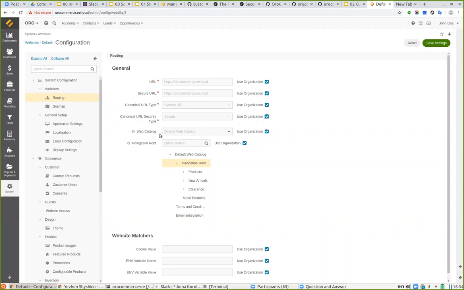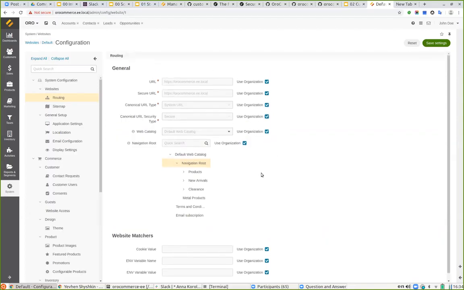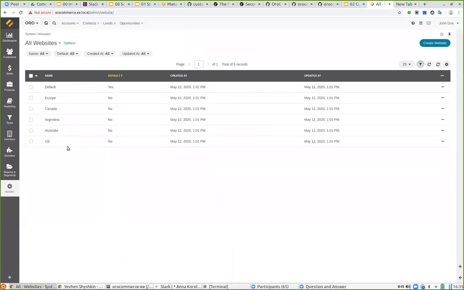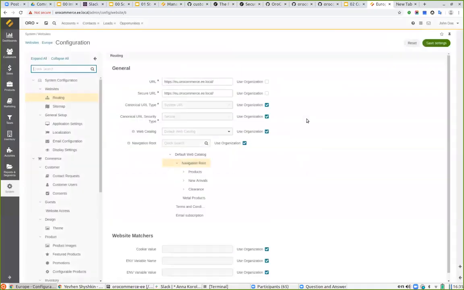Here we have selection for the web catalog, and here we have navigation for the menu, again, if we want to customize it. And we have several website matchers we're going to check a little bit later. Now pay attention, this is my default website and has URL OroCommerce ee.local. Let us open some other website. For example, here we have a European website. Again, we can check configuration here, and here we have a little bit different domain name. Here we have EU OroCommerce EE local.